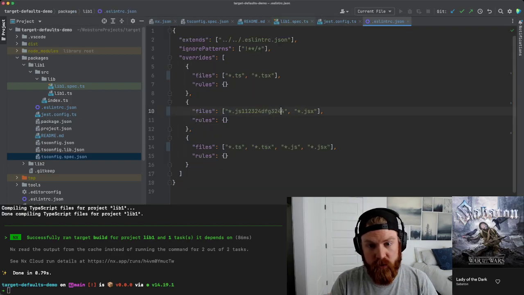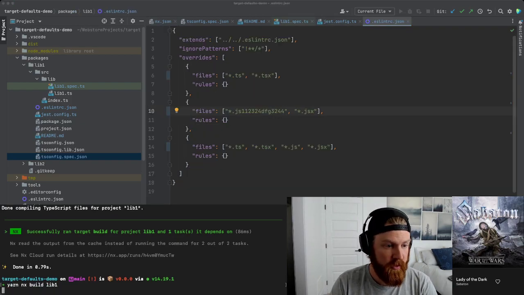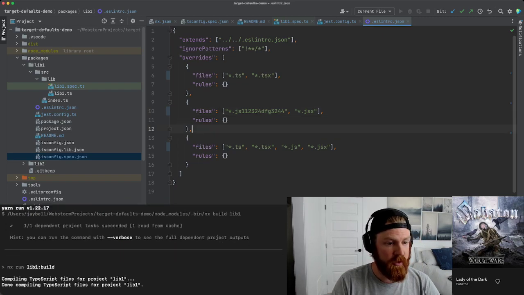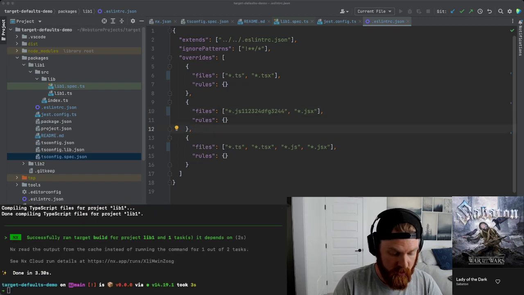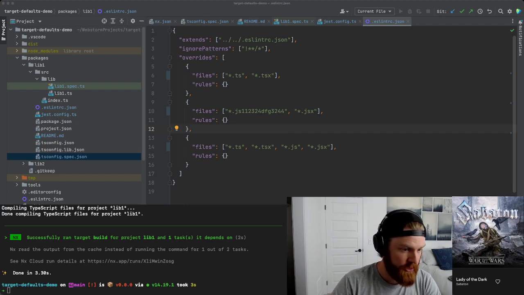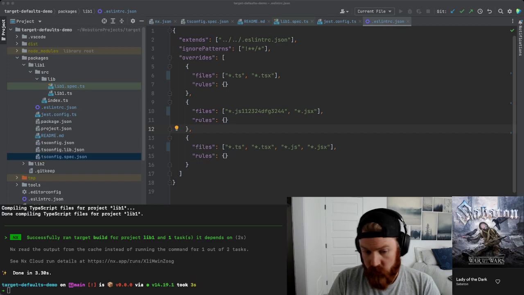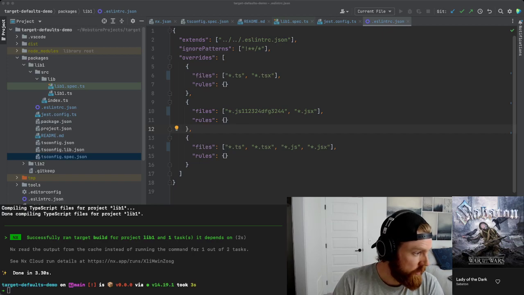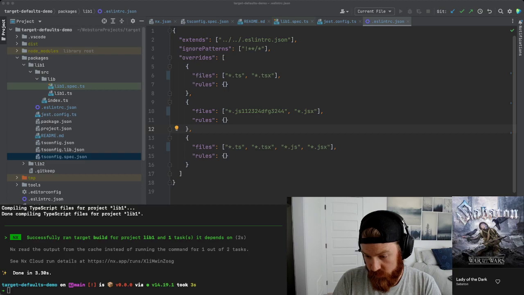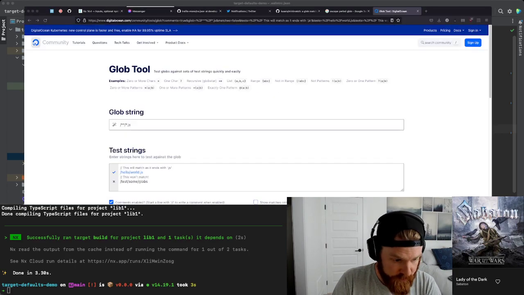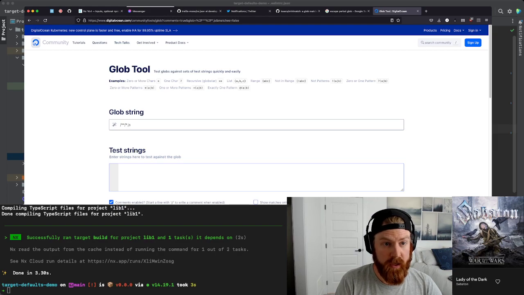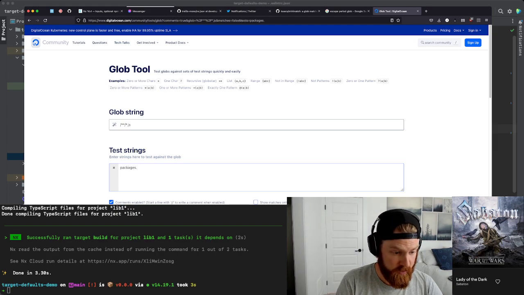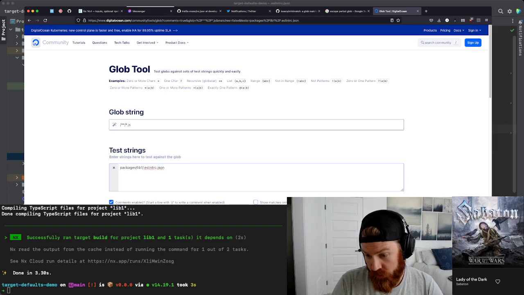I guess we could pull up a glob checker and see what happens. Yeah, so that doesn't work. Okay, let's pull up a glob checker or glob matcher online. DigitalOcean has one. Okay. So our file is packages/lib1/.eslintrc.json. So this is the file that we're trying to ignore.